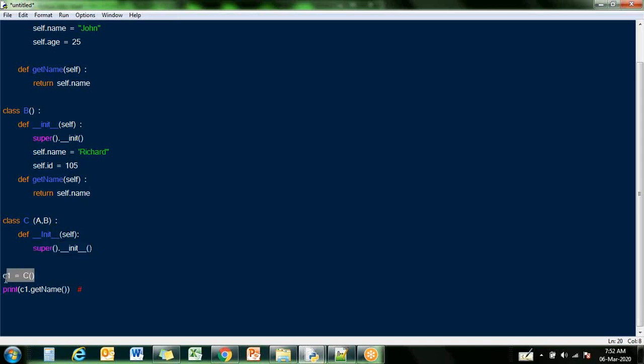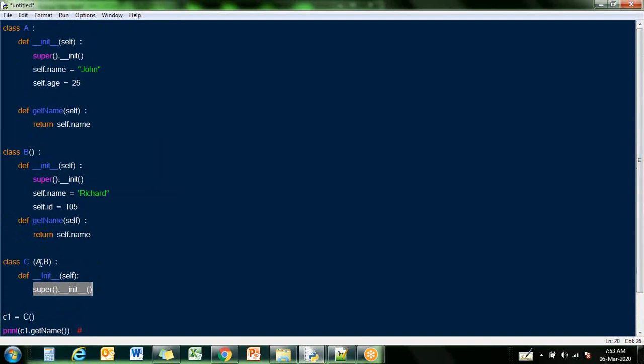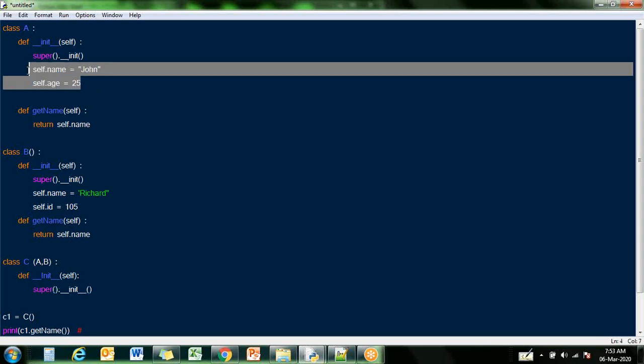On creation of this object, what will it do? It will come to this class init method automatically, right? Python will call the init method. Then what will it see? Super init method. Then for the super init method, what is the order of preference? A. And in A, what will be the names here? John and 25. So the attributes updated will be John and 25, right?